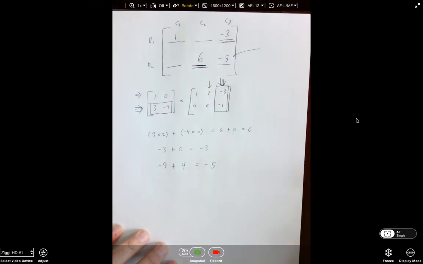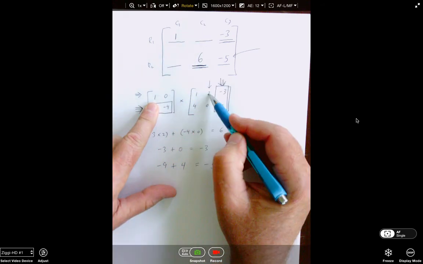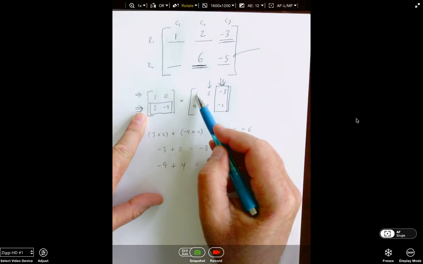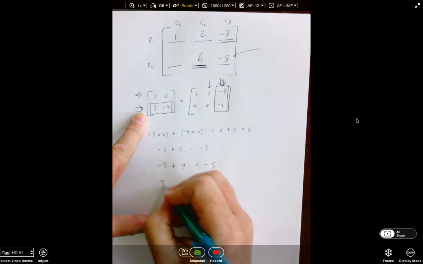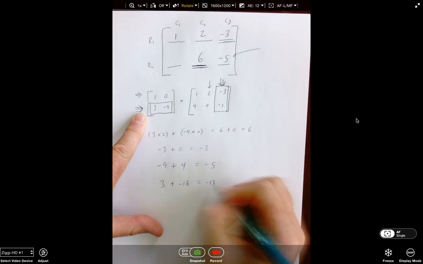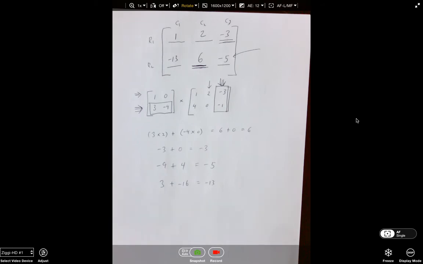Negative 5. This one right here, row 1, column 2. We can get real quick now. Row 1, column 2, 2, 0. And this one right here is row 2, column 1. So we have 3 times 1 is 3, plus negative 4 times 4 is negative 16. Negative 13. Now, if you're sitting there thinking, Dr. Darbrill, that makes my head hurt, remember, we have this stored in our calculator, don't we?